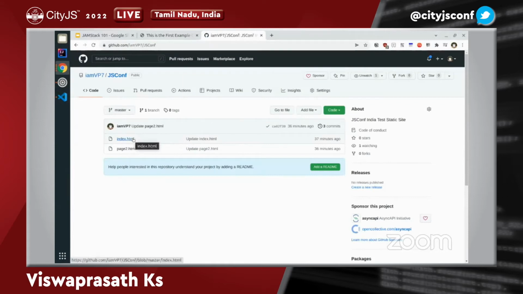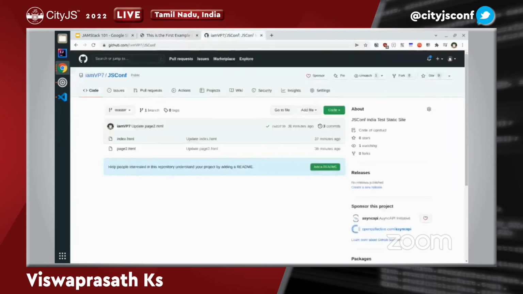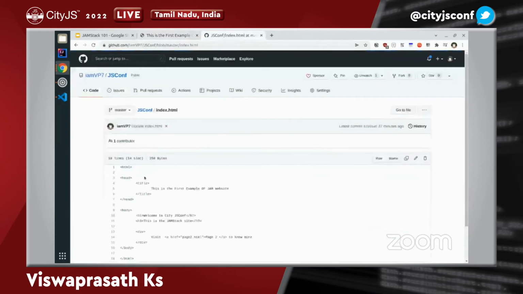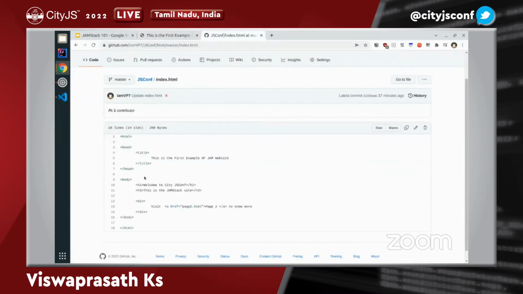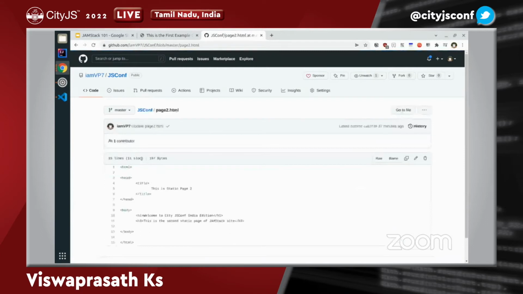What I have done is I have two HTML files. One is called index.html and another one is called page2.html. index.html is the first page which runs when I go to this website, and from there I go to page2.html. In index.html, I have simply written the plain HTML tags: the head tag, body tag, h1, h3, and div tag. And page2.html, similarly, I have written the basic HTML tags.